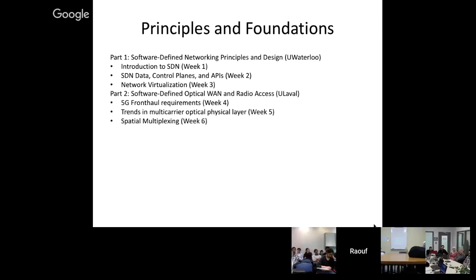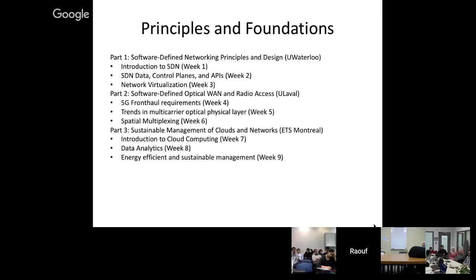The second part, which will be provided by Professor Rash at University of Laval, is focused on wireless and optical SDN. Among the topics covered, there are 5G front-haul requirements for 5G mobile telecom networks, the trends in multi-carrier optical physical layer, and spatial multiplexing. The third part will be provided by ETS in Montreal, and it's focused on clouds and cloud resource management. It's also organized into 3 parts. The first one introduces cloud computing. The second part is dedicated to data analytics.